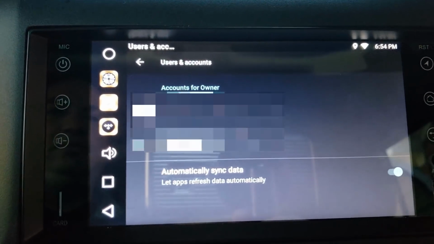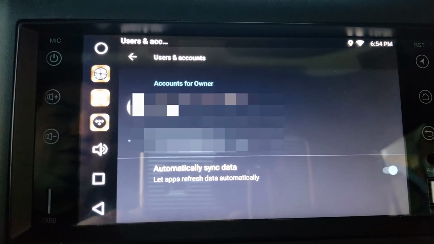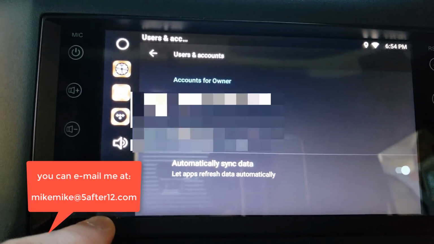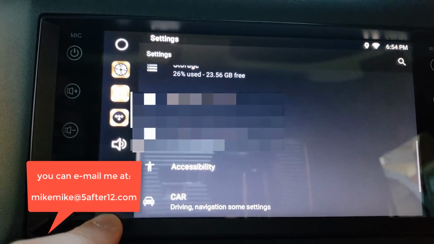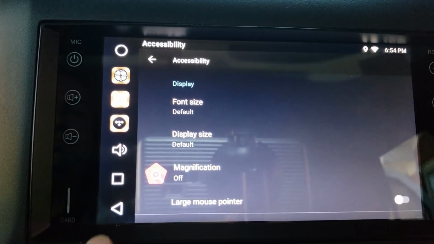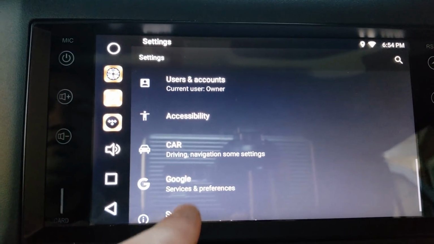Users and accounts, there's just me on there. I'm going to blur that out, so you don't need to email me. You can, but not that address. Alright. Accessibility, standard Android stuff, right? Don't need any of that.